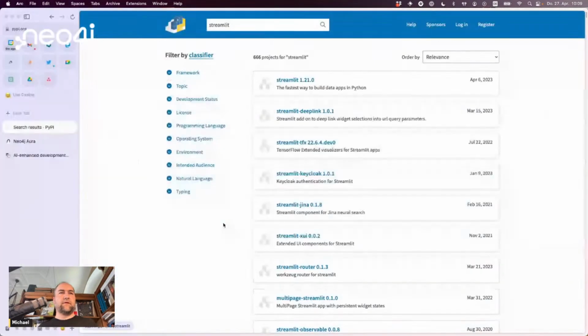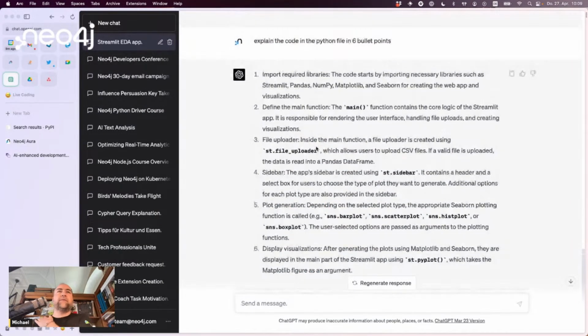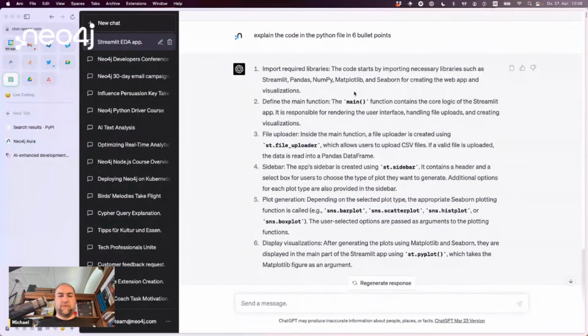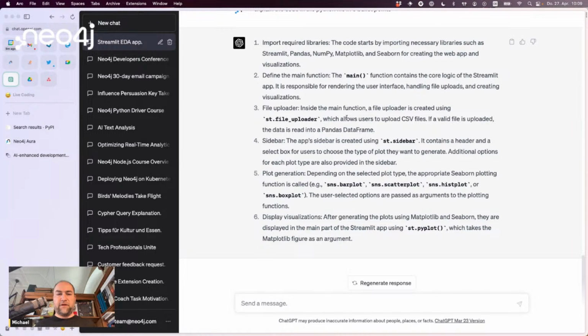Super. While it's doing this, let's have a look at what it explains to us. Input required libraries: Streamlit, Pandas, NumPy, Matplotlib, and Seaborn. Main function for the app, file uploader. Inside the main function, a file uploader is created for allowing uploading CSV files. And then sidebar, we create a sidebar for the app, and a really involved app. A sidebar header and select box for users to choose the type of plot they want to generate. Additional options for each plot type are in the sidebar.